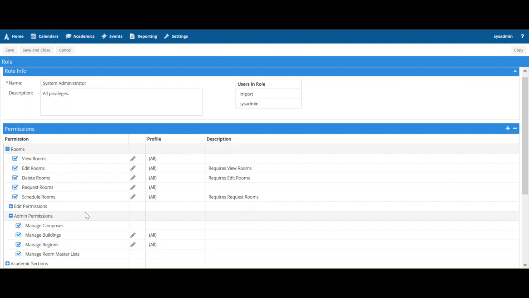Moving on in permissions, delete is something not often given to anyone other than the system administrator. This allows a user to delete something out of the system completely, and in this case, delete a room out of the system. However, if a room is tied to a section or an event, the room cannot be deleted due to it being tied to an existing record in the database.